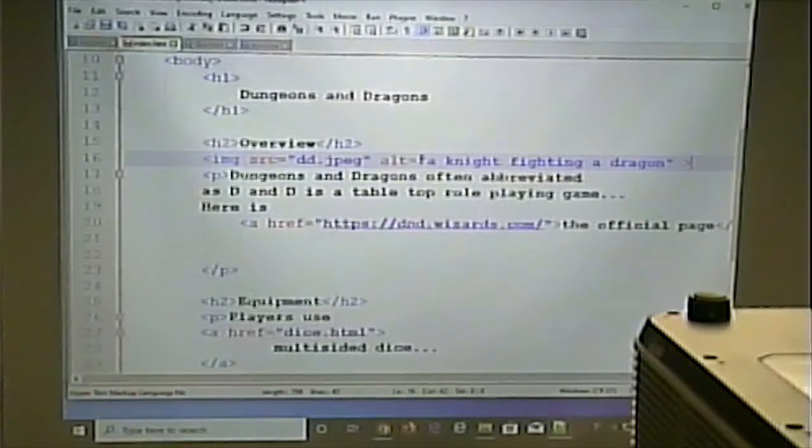So an image is always going to have two attributes. The source that says what file you're displaying there, and an alt text attribute that describes what is shown in the image so that people that use a screen reader get at least a sense of what's there. Yes? You are posting this after you're done? Yes. Okay. Yep.